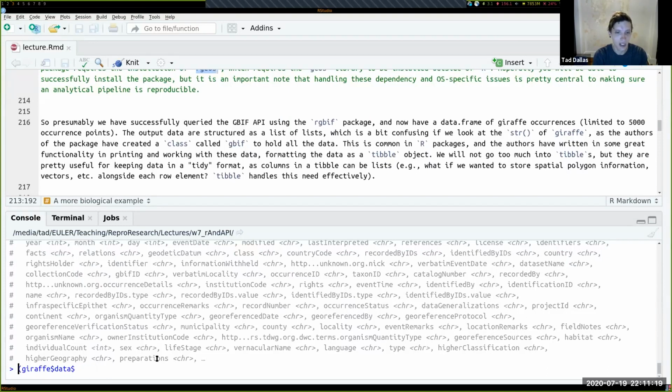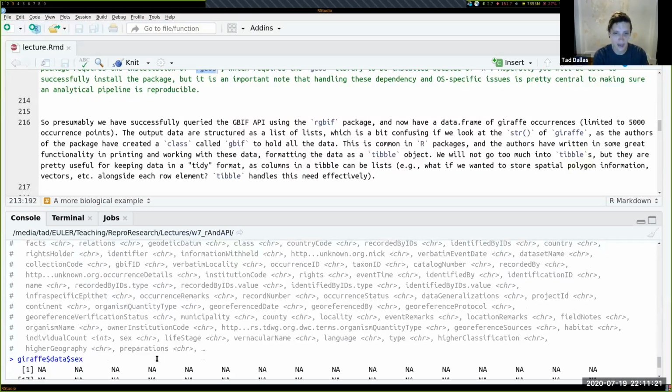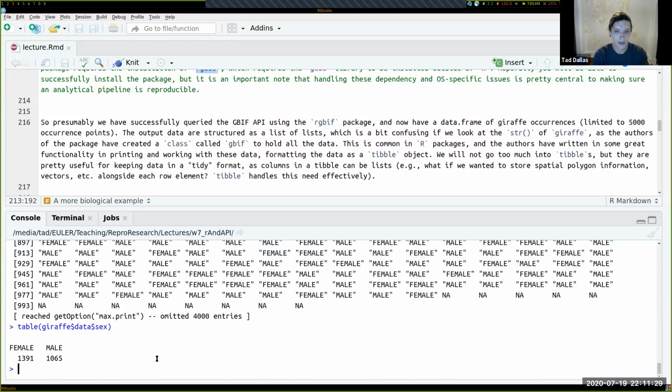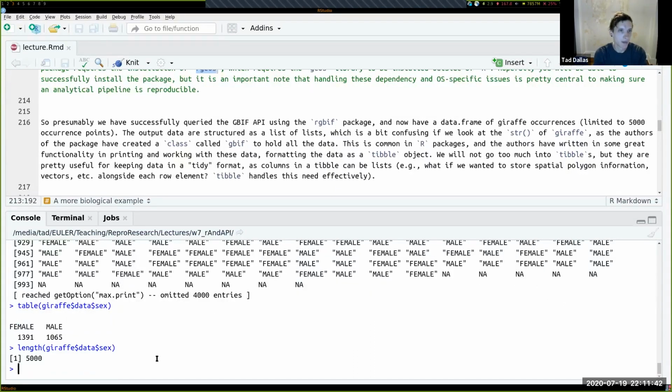Let's actually explore the sex data really quick, or the life stage data. It's actually pretty well resolved too. If we see table, then we can see the breakdown of different categories. Ignoring NAs, we've got information on about half the data. Let's see how many entries there are. There are 5,000. We limited it to 5,000 and it pulled 5,000 occurrence records.